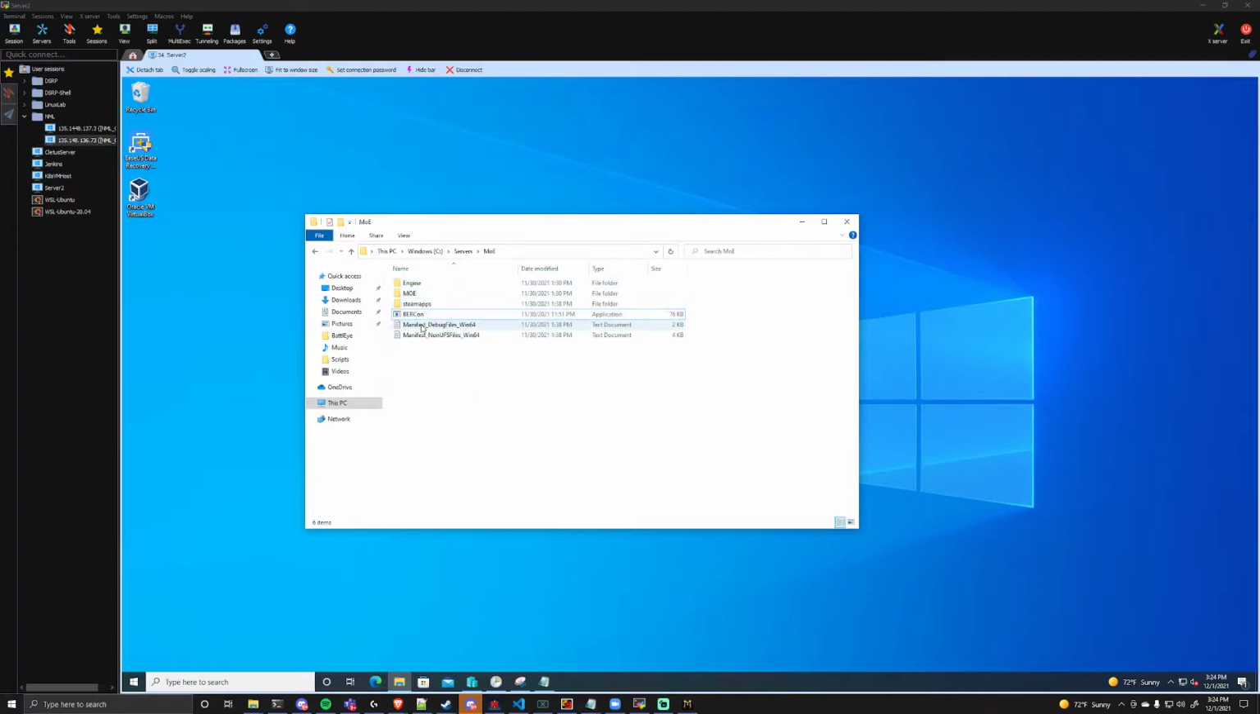As you can see here, I have the BE RCON in the directory that I installed my server. Now, this particular server install was completed with one of my previous videos using the SteamCMD to install the dedicated server.